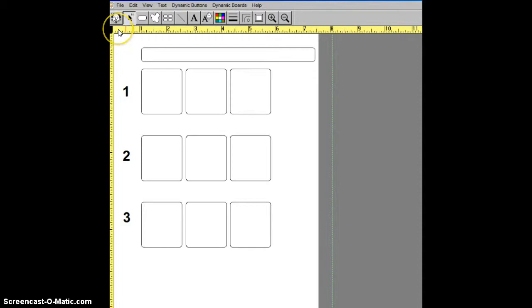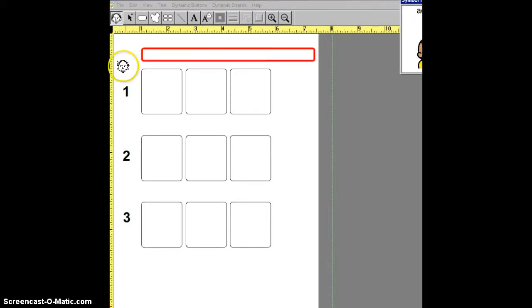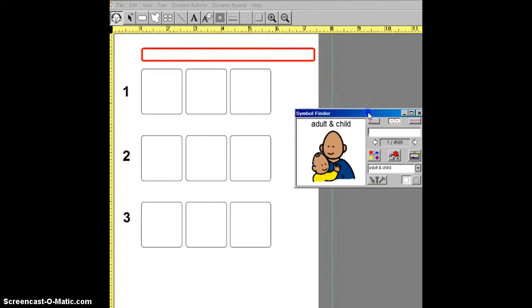I have my schedule down to 3 steps and 3 items per row. I'm going to find my funny cartoon man up here in the top left corner. He is our symbol finder. I'm going to click on him and up will pop the box of the symbol finder.